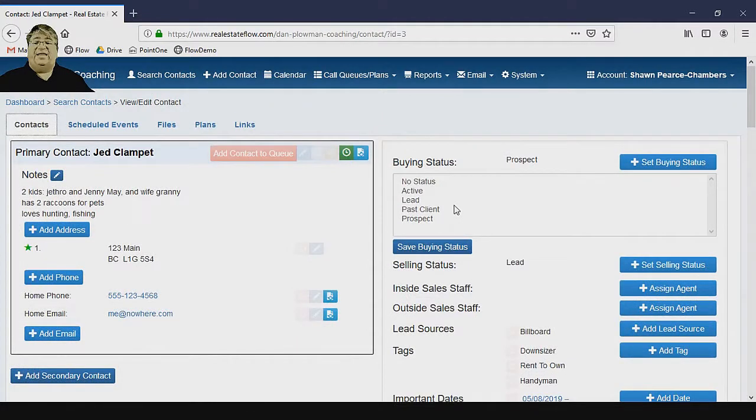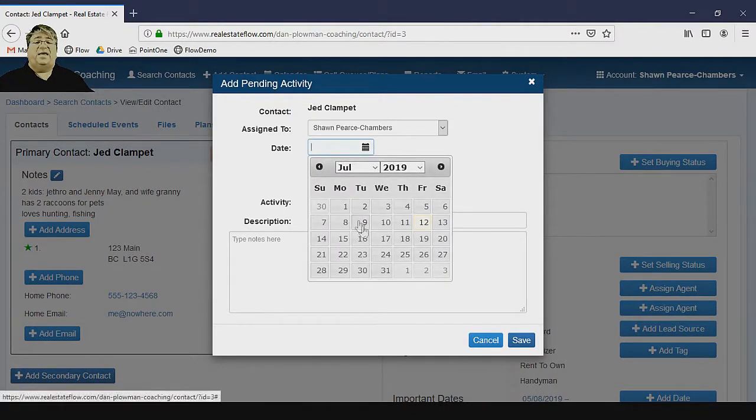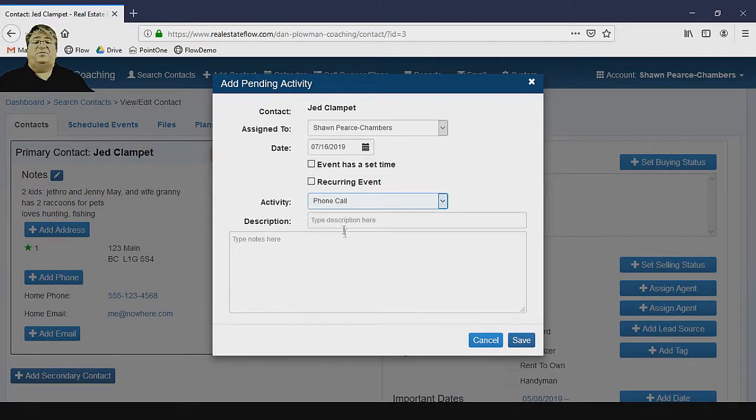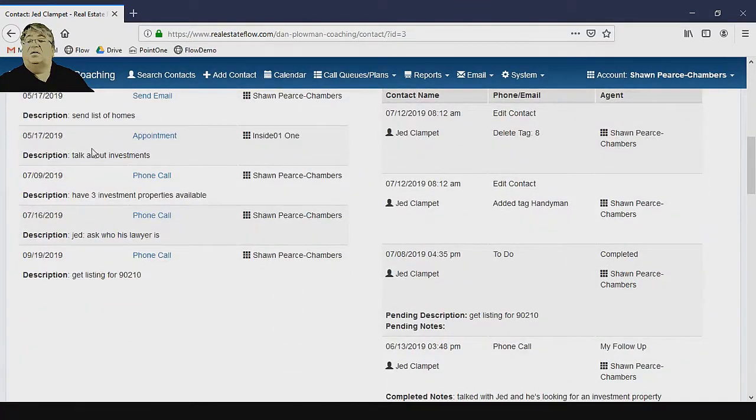Now, if you want to add an event in the future that's going to happen, as I move my mouse over, different things appear here. I hover over it, which means I'm just going to drag my mouse on top, this little green one, and notice the little toolbar comes up and says schedule an activity. I can click on that and plug in that on July 16th, I need to phone Jed and ask who his lawyer is. And I'm going to save that. And now it's going to appear right there. Jed, ask who his lawyer is.